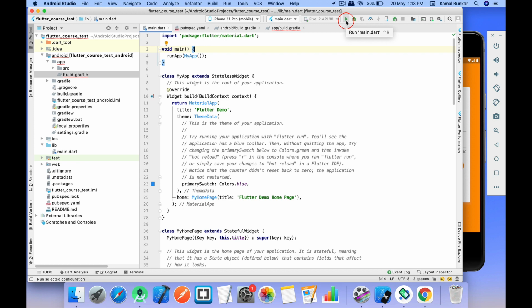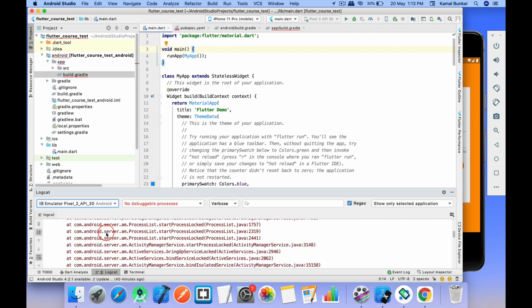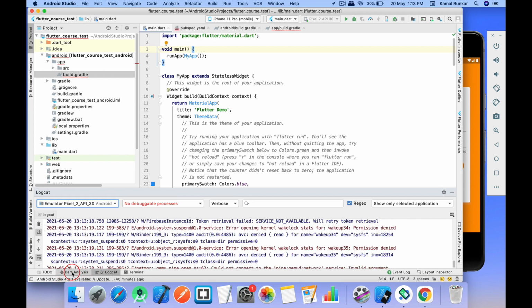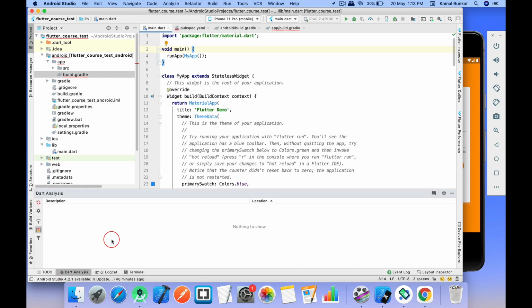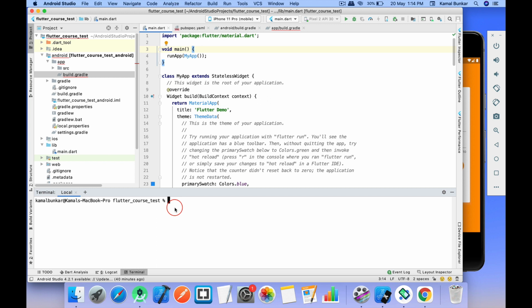When we run the code, it will display the response in the logcat file, and in Dart analysis you will see the warning and error messages. And there is a terminal available where you can execute commands. So this is a rough overview of this Flutter project, and I will tell you everything in detail in further videos.